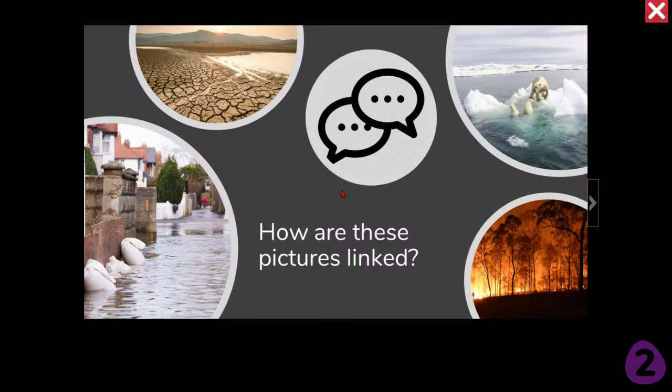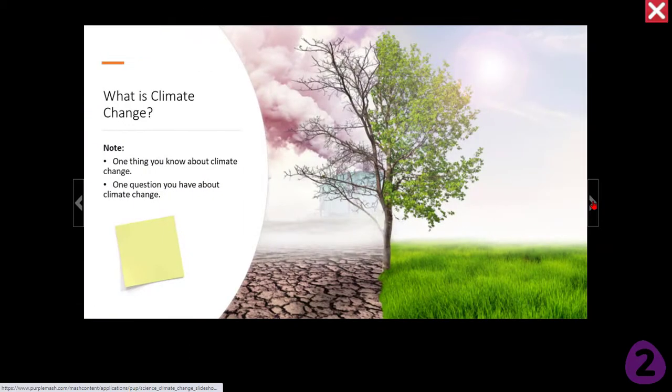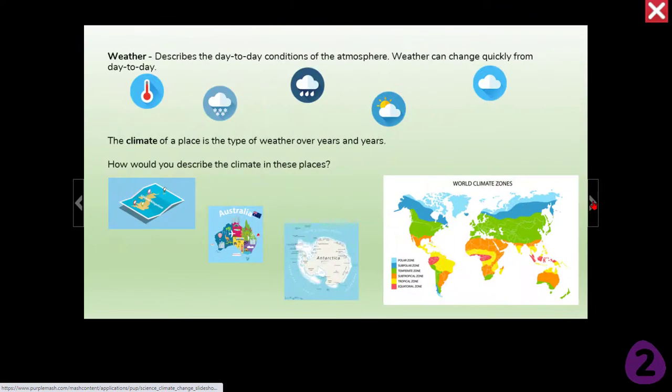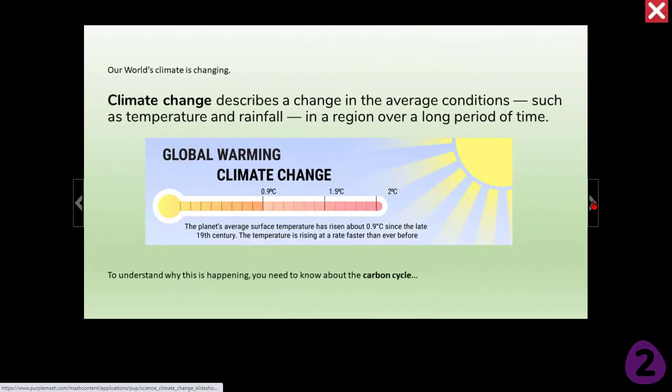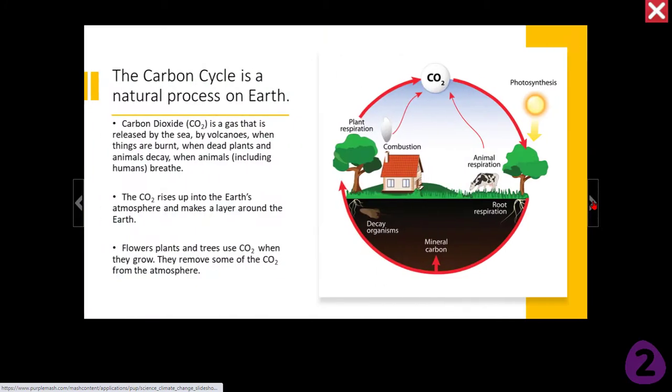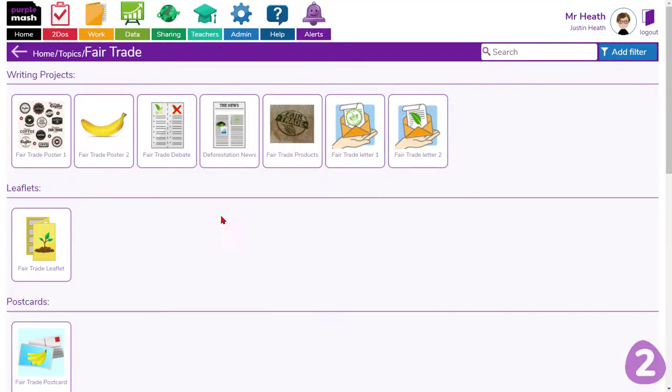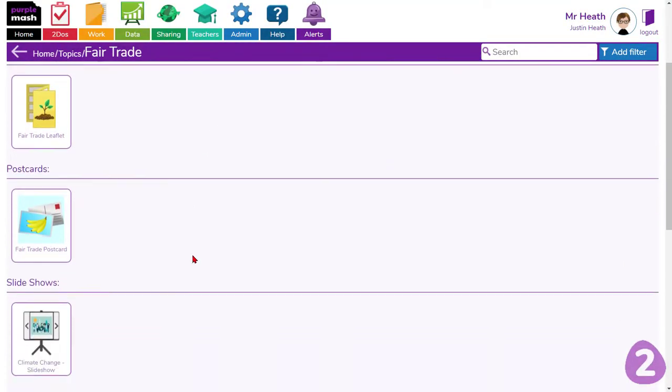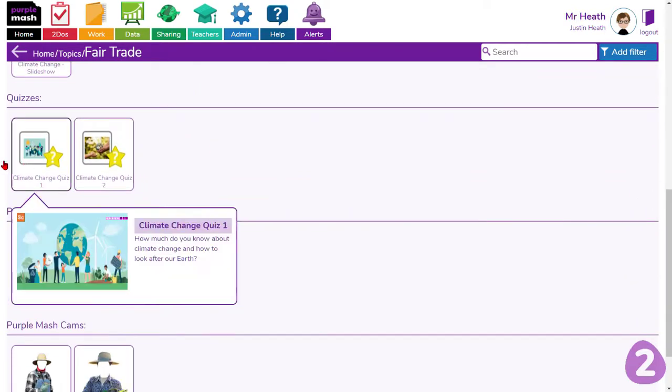Further down we've got a slideshow here on climate change, so tying into this year's theme. How are these pictures linked, to get the children thinking? Then they can watch through these, and you could use this as part of a live lesson and get some discussion going with your class, and perhaps get them to put comments into a Google Classroom live chat or a Teams live chat. Or you could perhaps put this piece of work onto a blog in Purple Mash and ask the children to comment on it below that.